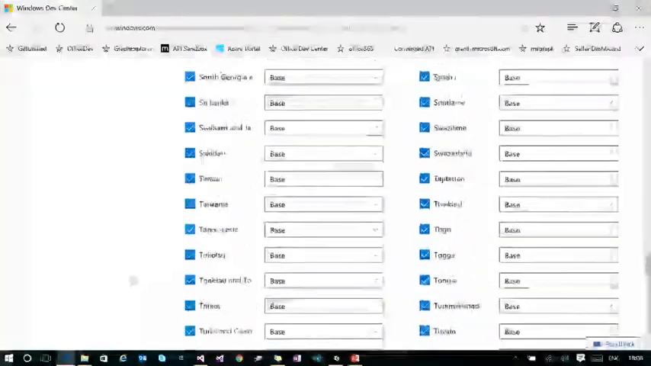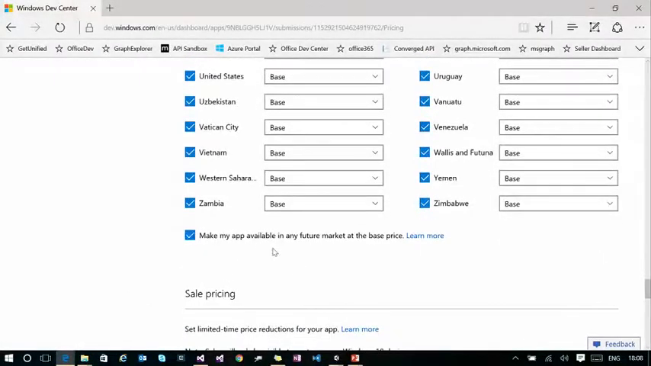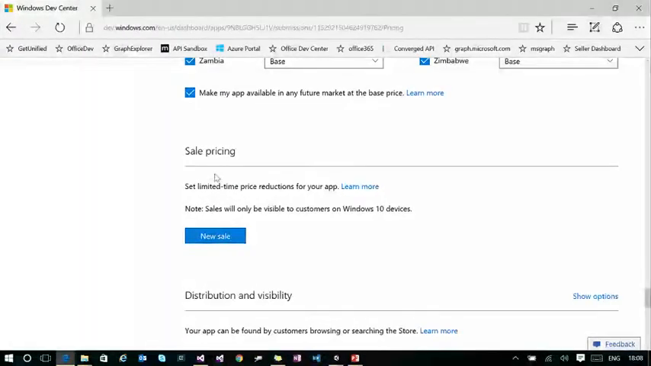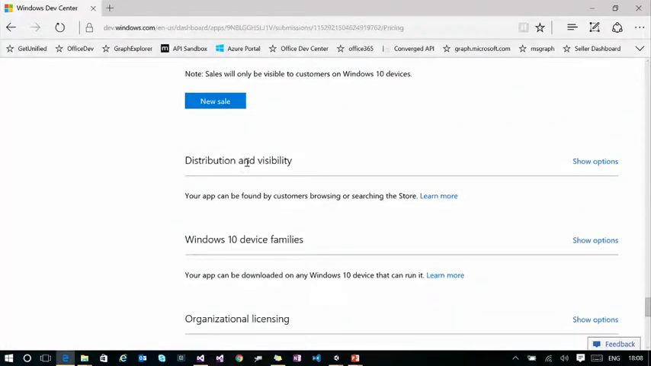Let's scroll down. There's loads of regions in there. And also you can say, if future markets come online, just make my app automatically available. I could set up a sale. So say over the Christmas period, I could make my app free if I was ordinarily charging for it, and you can specify a start and end date. And create as many sales as you want.